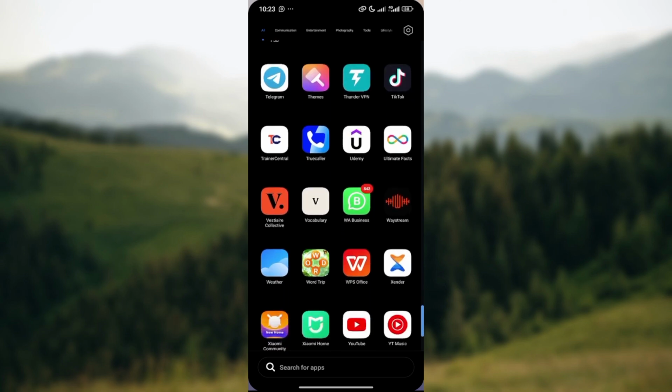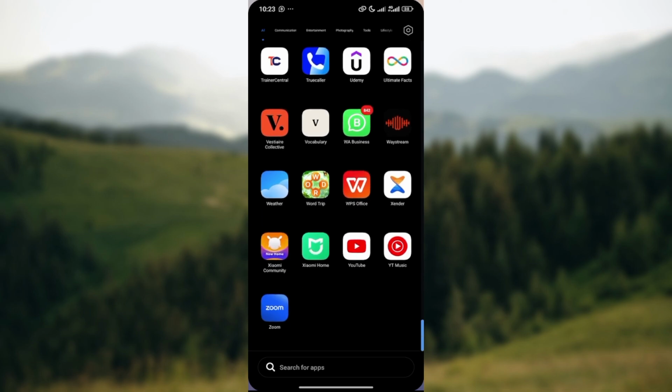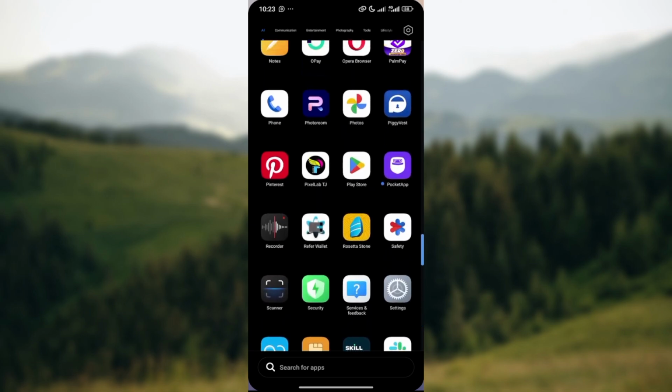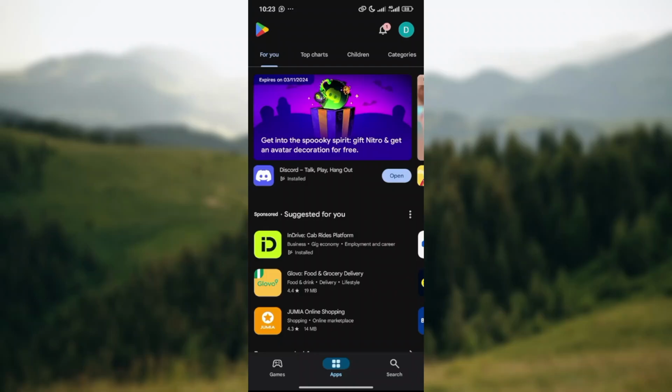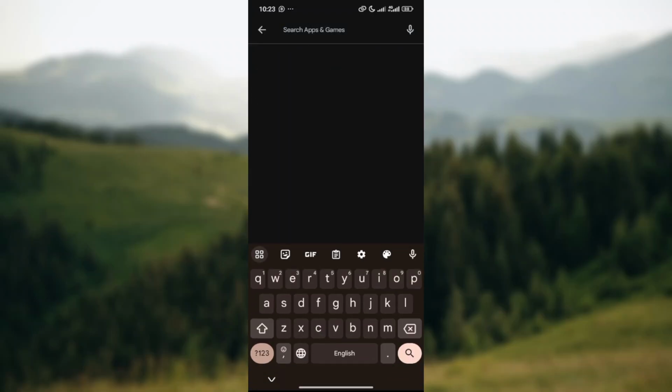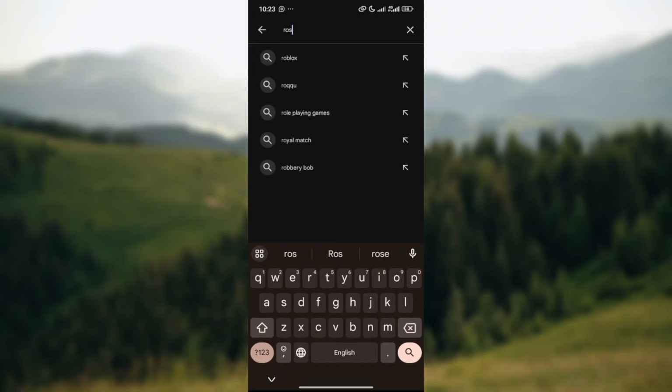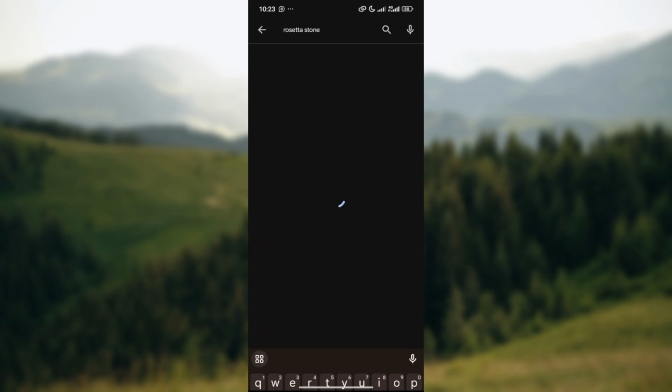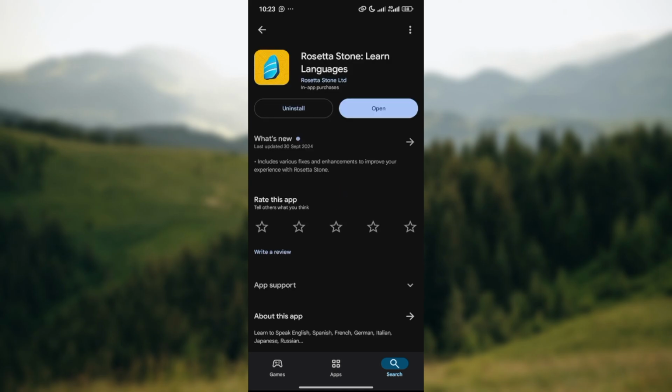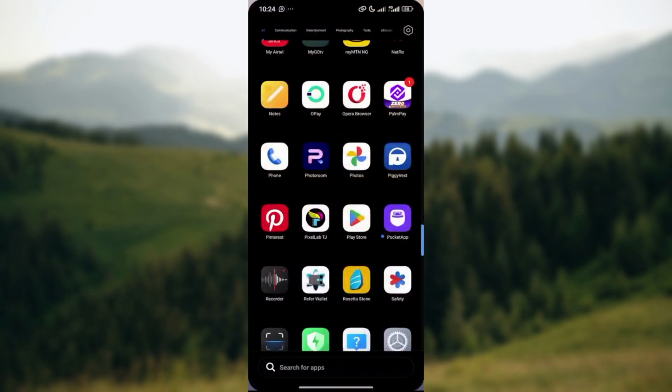Sometimes if the application is not updated, you might not be able to use the application the way you want. So go to your Play Store or your App Store, click on the search icon, and then type out your application, which is Rosetta Stone, and see if there is a recent update on the application. If there is, instead of seeing open here, you'll see the option update. Just click on it and then the application will be updated. Once it's updated, try logging in again and by now it will definitely work.